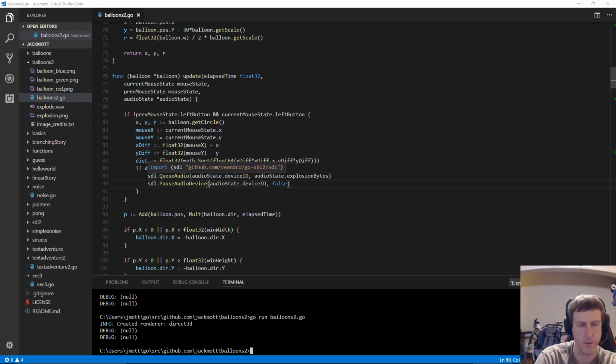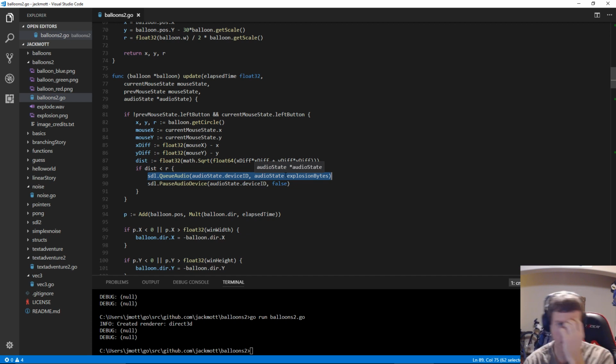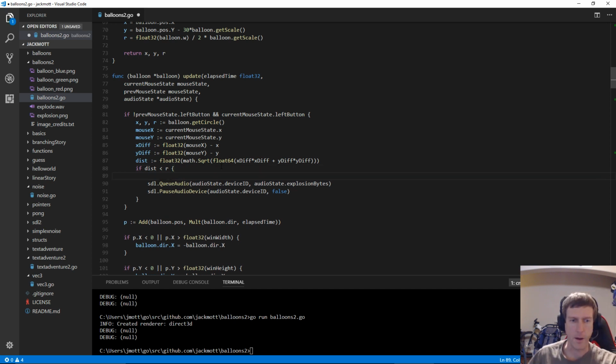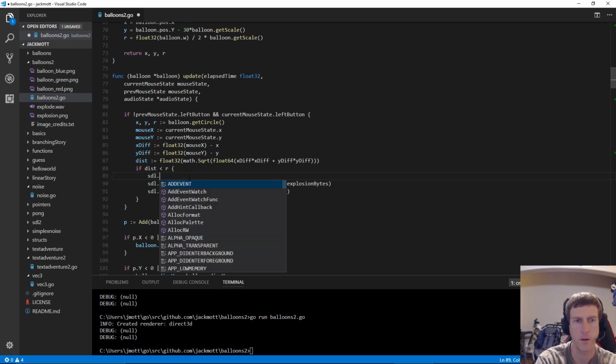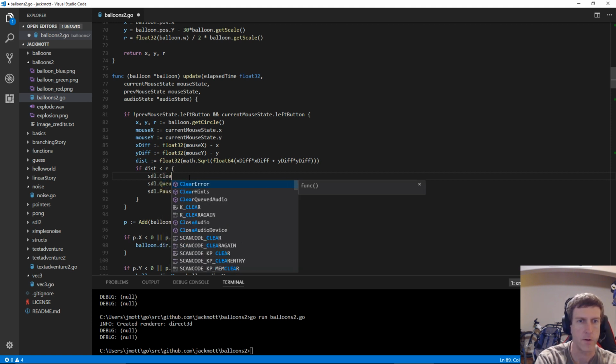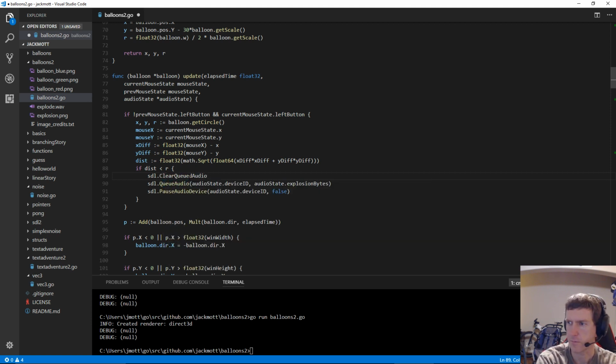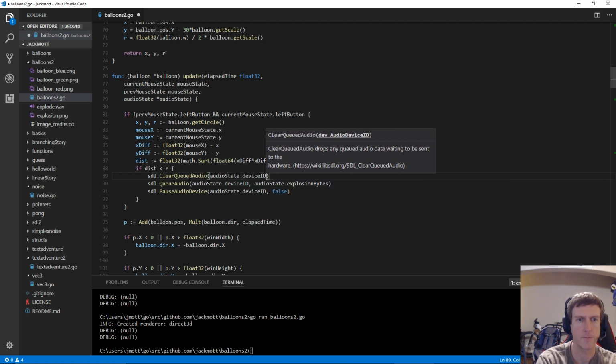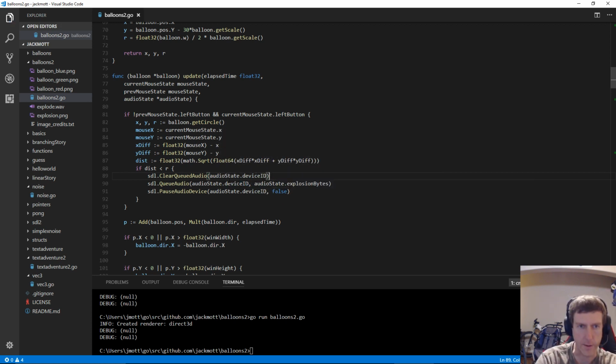That's because it's just doing exactly what we tell it, which is queuing the entire sound multiple times into a big buffer, and then playing one and then the next, which is not really how we want it to behave. In a perfect world, we would actually play both sounds at once. We'd mix the sounds and have both going at once. But that is going to take too long for tonight. What we can do instead is just clear the queue. So there is a clear queued audio. Give it the device ID. So now if we hit two in a row real fast, it's just going to stop playing the first one and start playing the second one again.